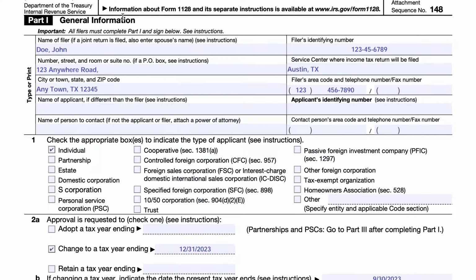At the very top, general information, our taxpayer, his name is John Doe. In this case, he's not married, but if he were, then you would enter his wife's name in here, and you would also enter his wife's number in the identifying number field. John Doe's identifying number is his social security number. If it is a non-individual entity, then it might be an employer ID number.